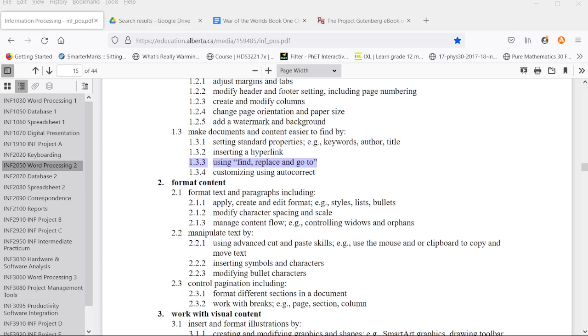Welcome to Word Processing 2, Topic 1.3.3, using Find, Replace, and GoTo.